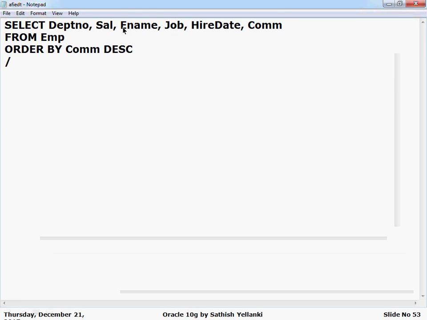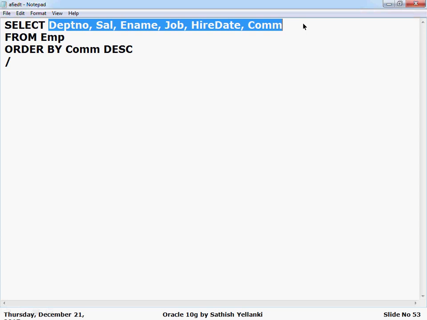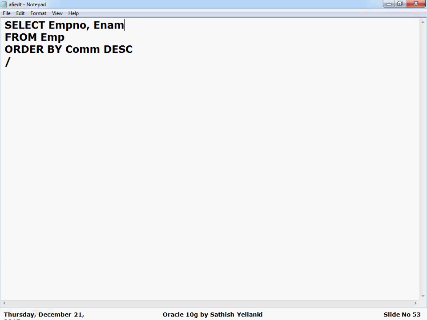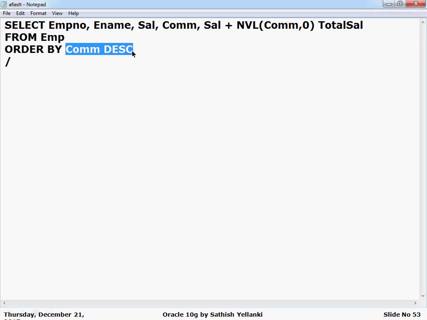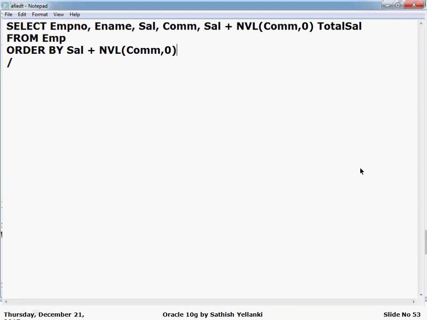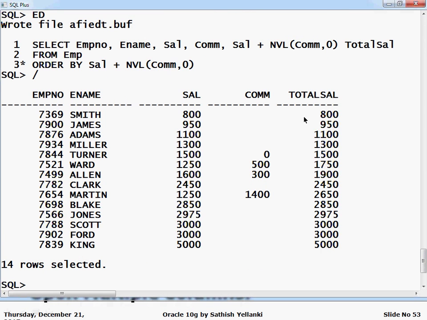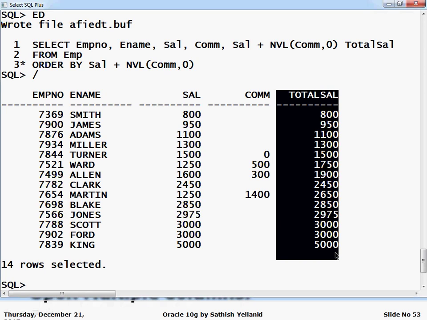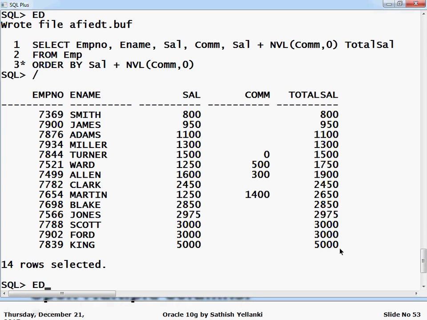And finally, just watch here. We are having employee number, comma, ename, sal, comma, commission, salary plus NVL of commission, comma, 0, and then we are saying total sal. We can call order by clause with expressions. Order by clause can always have expressions, and according to expressions it will start arranging the data. So it's taking the total salary and then it is arranging by the total salary.